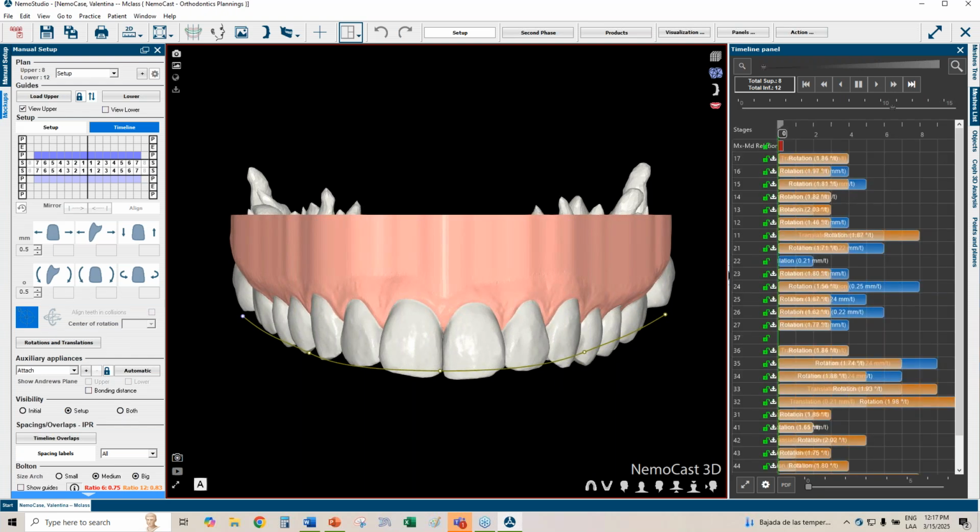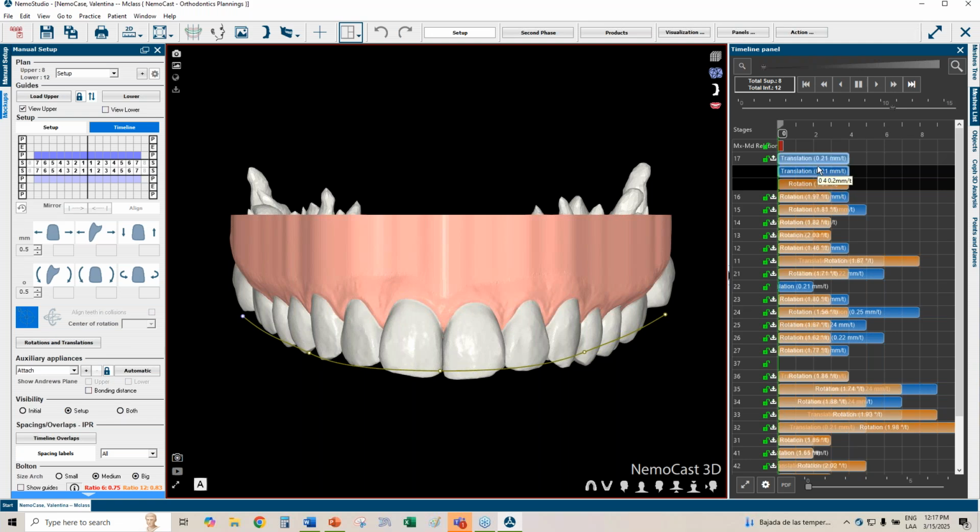When you're working with Nemocast in the default settings, all the translation movements and the rotational movements are going to be grouped together, which means that mesial distal movements, protrusive retrusive movements, and intrusive or extrusive movements are going to be grouped together. So if we have mesialization with protrusion and intrusion, all of these are going to be in translation. And rotation, as you can see right here, refers to torque, tip, and pure rotation of the teeth.